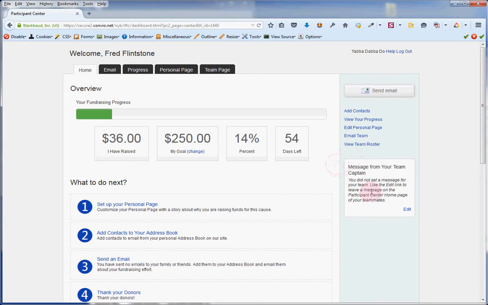If you are a team captain, you can edit this message and it will appear right over here for all of your team members. It's a nice way to send out daily updates or weekly updates, things like that, without actually using email. It's a message that pops up every time they log in, and you edit that just through a simple screen, and it updates on everyone's pages.